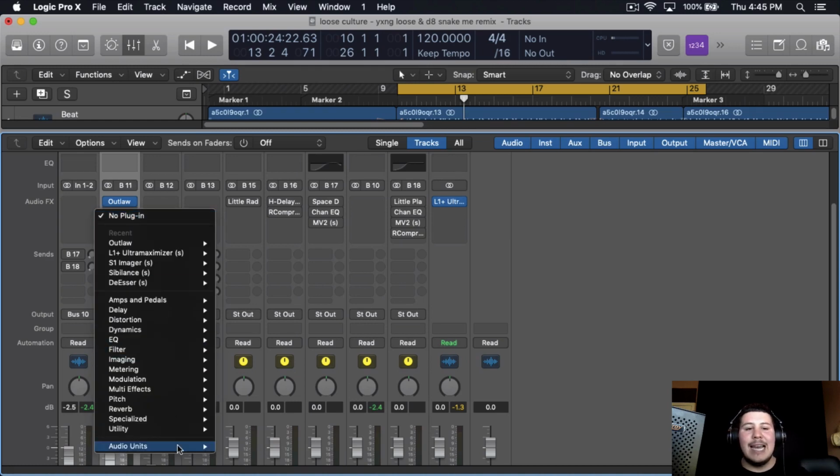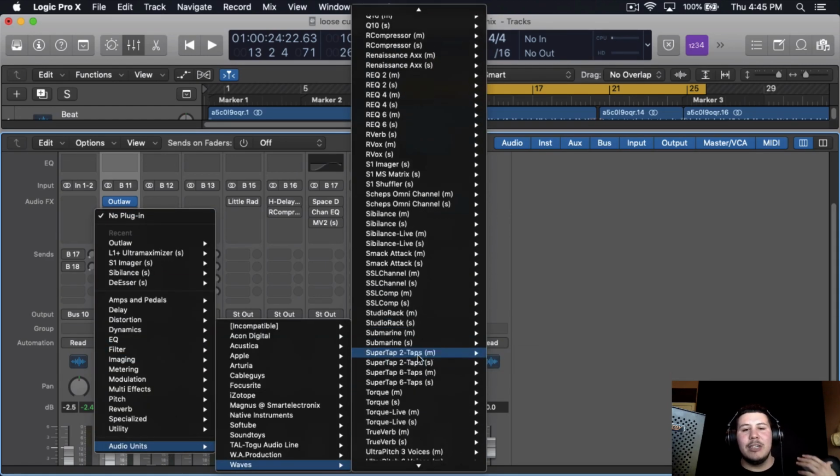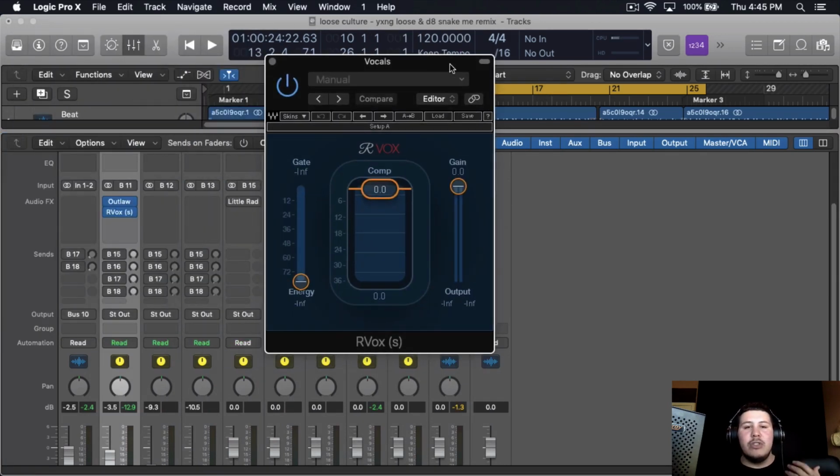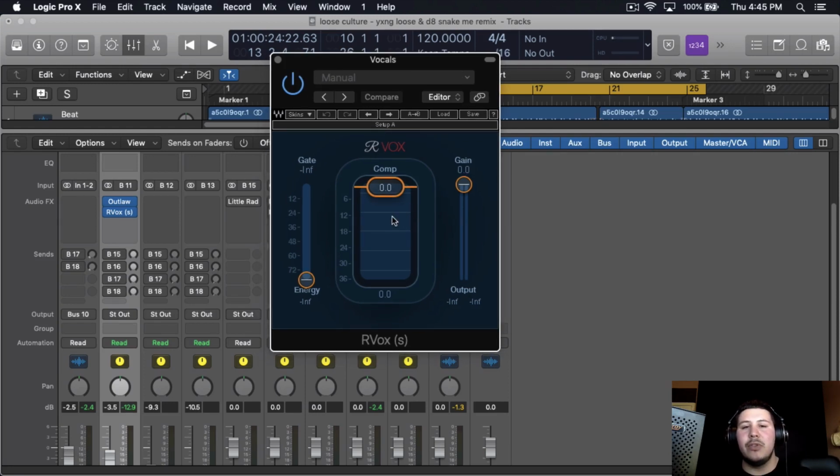The next thing I like doing is compressing. When it comes to these UK vocals, you want to add a good amount of compression. So we'll be compressing more than we would if we were doing another style of rap. I'm probably going to do like a 2.5, maybe 3 dB of gain reduction.